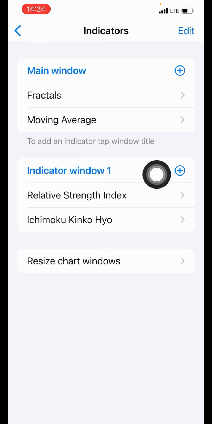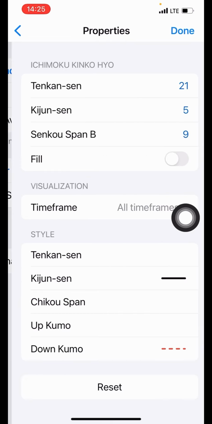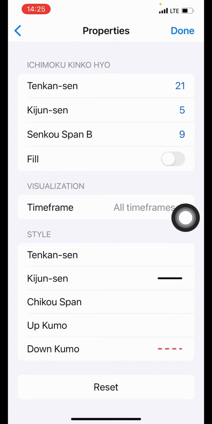All right, so you click on the plus icon again. Then you are going to search for the Ichimoku, which is our last indicator here, right? Now for the Ichimoku to be added under the relative strength index, you are going to be clicking on the indicator window 1 plus icon here, all right, the second one here, and then you search for your Ichimoku. So these are the properties for the Ichimoku. The Tenkan Sen is 21, Kijun Sen is 5, the Senkou Span B is 9. You unfill it, right? Time frame is all time frame.